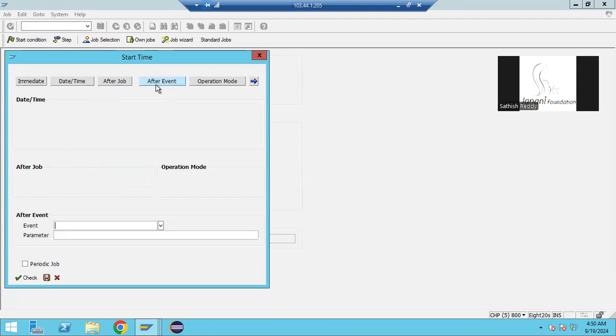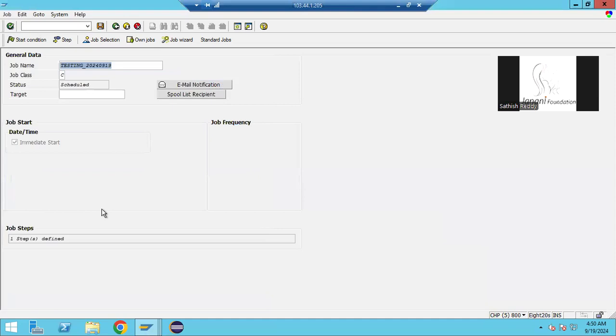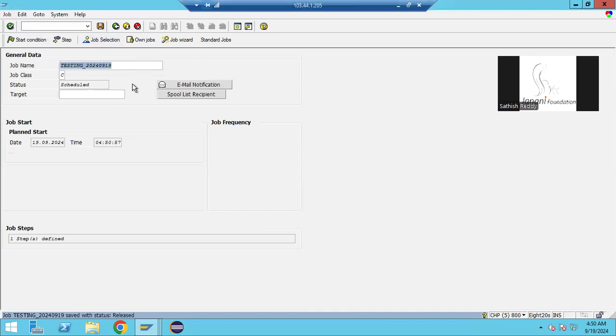Okay, so after some events will be there and something operation mode. I did not use this operation mode till now. So mostly we will go for these two things, immediate and date time will be there, right? So as of now, I'm taking the immediate only and click on save button. Okay, it is saved. Now here I'm clicking on save button. Once it is saved, then only it will start the execution. Just save it.